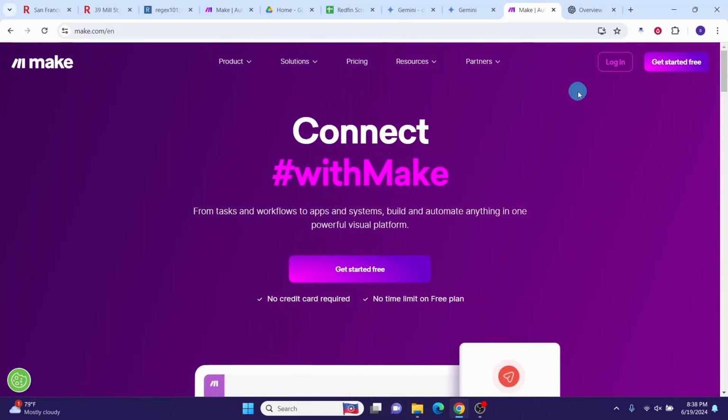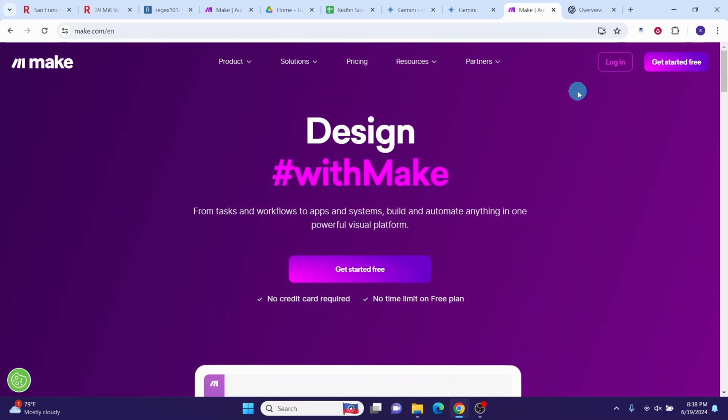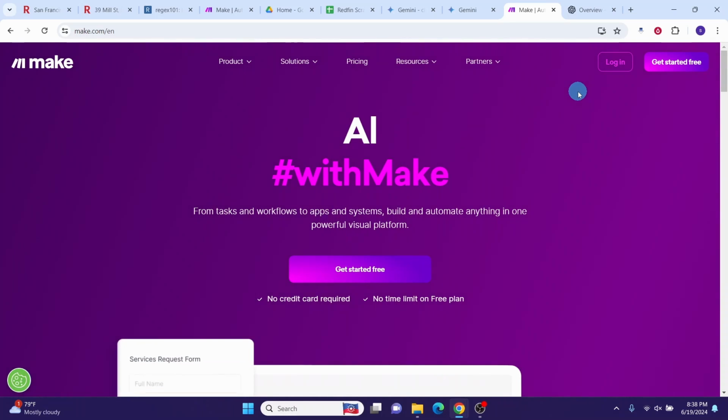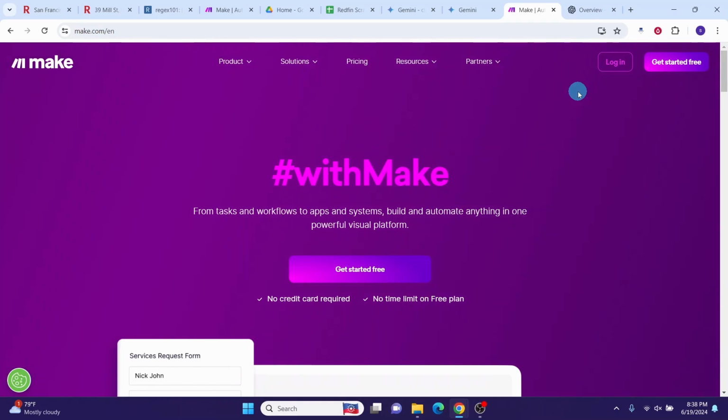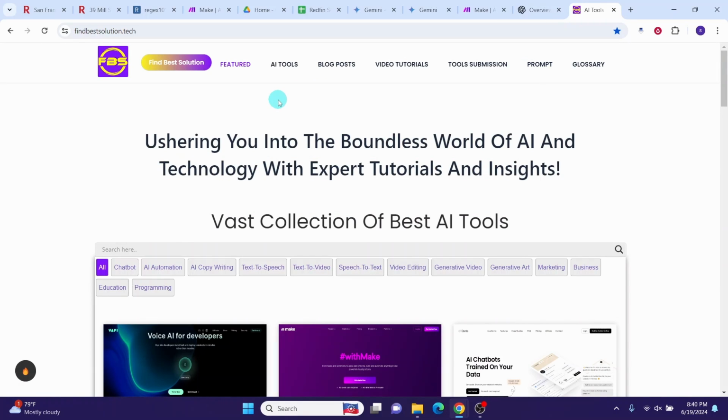Now we are going to create our first make workflow automation. This one is a very simple scraping example using AI to extract data from my own website. You can replace the website with any other website depending on your requirement.